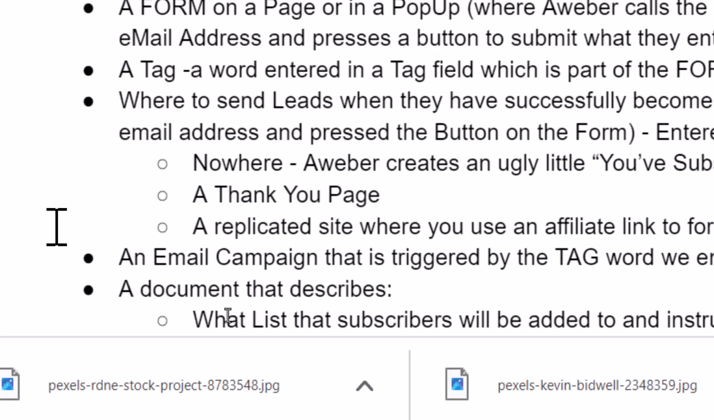Thank you page is another main option, or maybe it's an affiliate link, a replicated site, and you're going to send them using your affiliate link to this replicated site in order to purchase or join or whatever the site happens to be doing. So those are three different options that might happen, depending on how you set up your landing page.